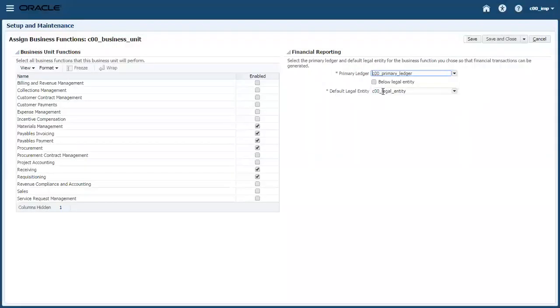So the moment you put the primary ledger, the legal entity will be coming automatically. And then please enable the below legal entity tick mark. We'll be telling you what exactly it means in costing now. When you're doing costing, and then I will not tell you. So put a tick mark on below legal entity, and then what happens? Save and close, by which what happens? We have now assigned the business functions for the business unit. So whatever is required. Anything I have missed out, just have a look at it now. Receiving is enabled, requisitioning is enabled, document, nothing else is required.